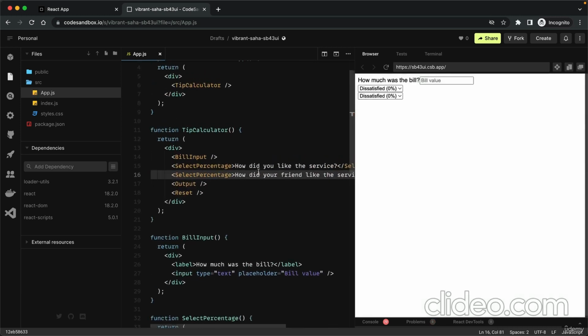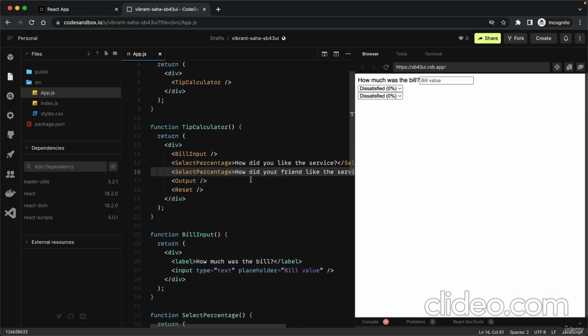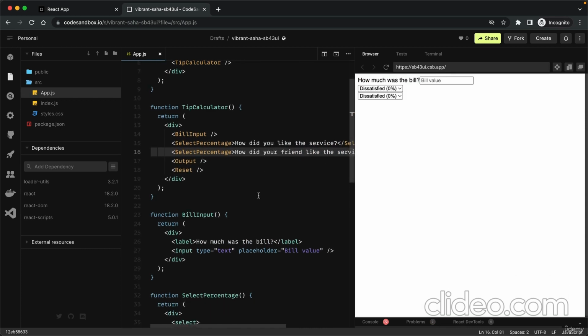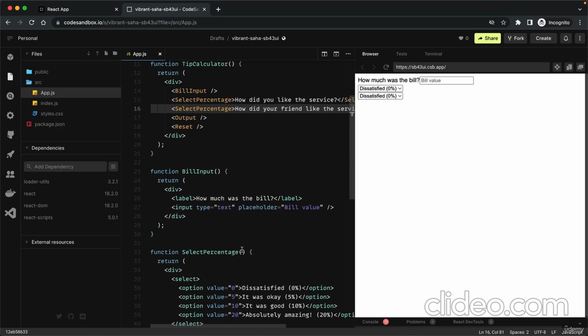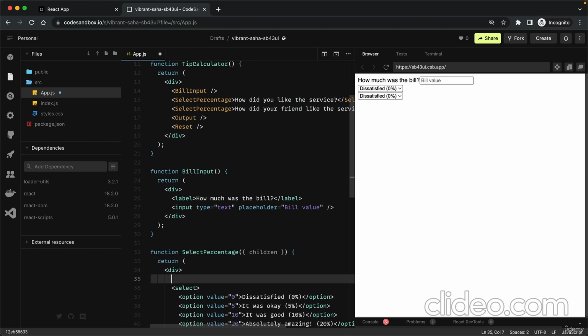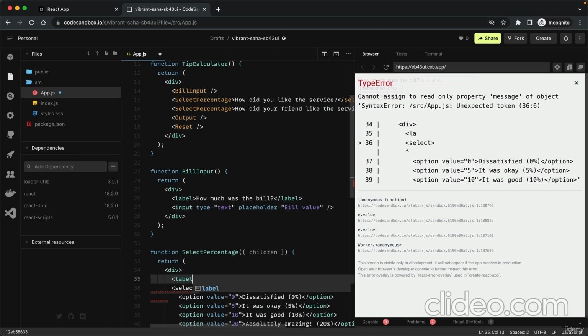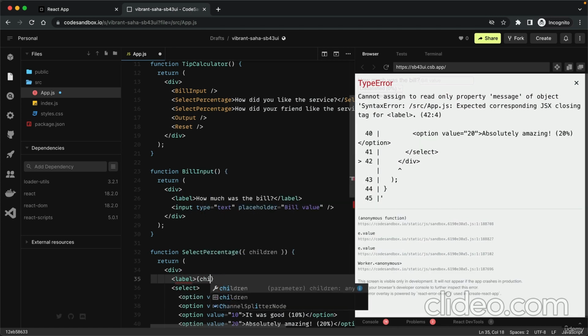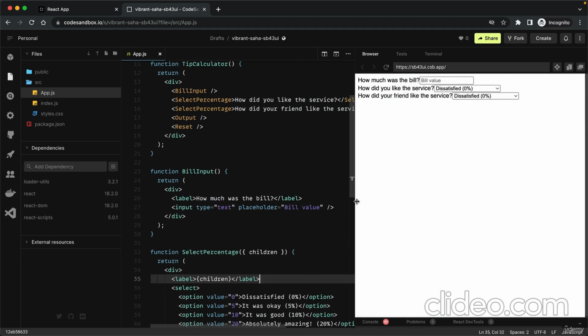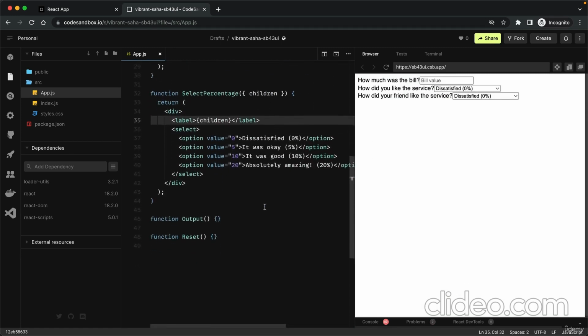All right. And now I hope you remember how we get this text here, so this content, into select percentage. And that's right. It gets automatically passed in here as the children prop. And so let's create a paragraph or maybe a label with exactly that. There you go. That looks a lot better.